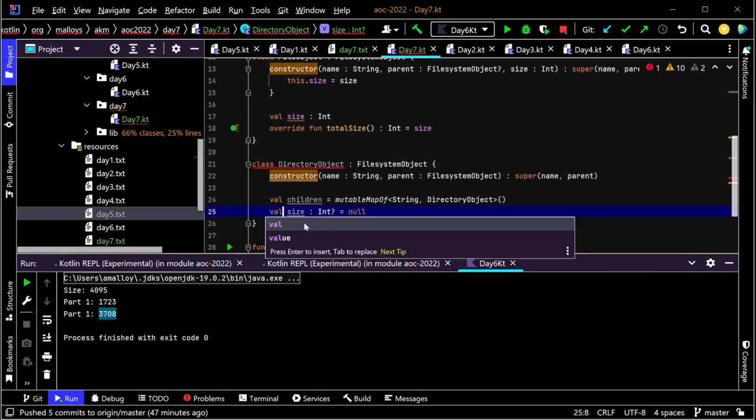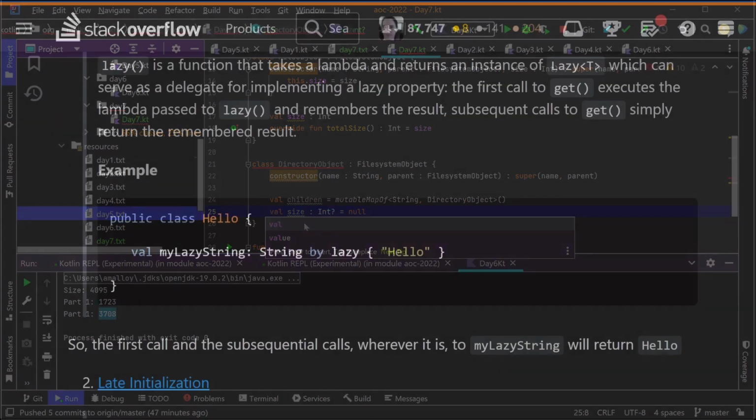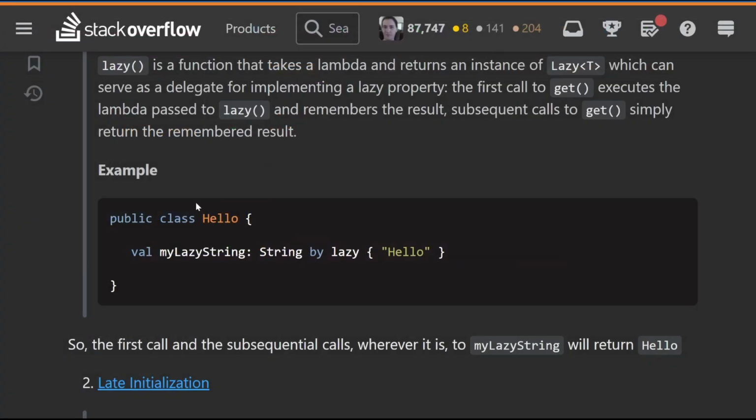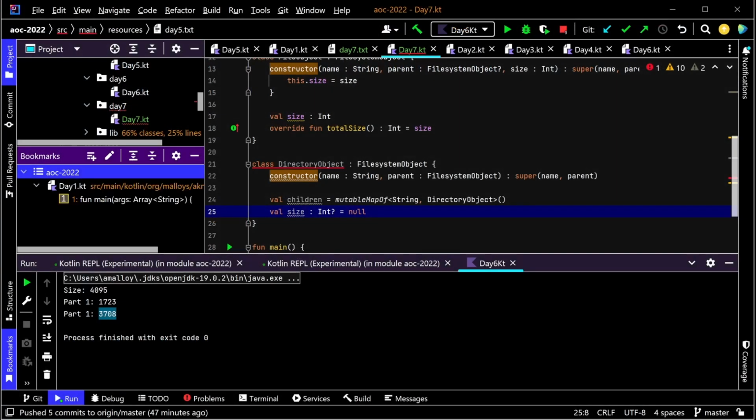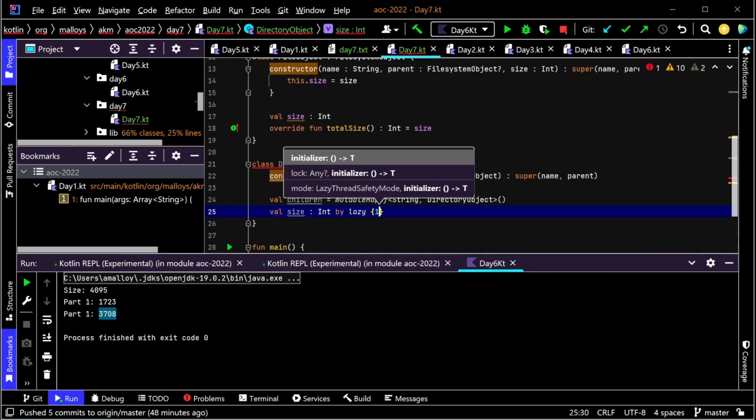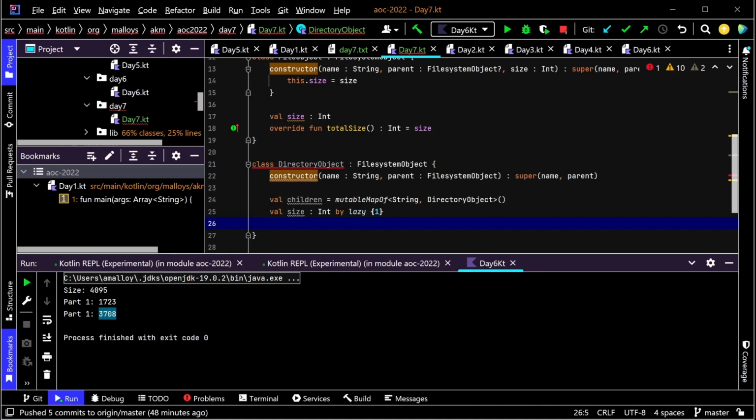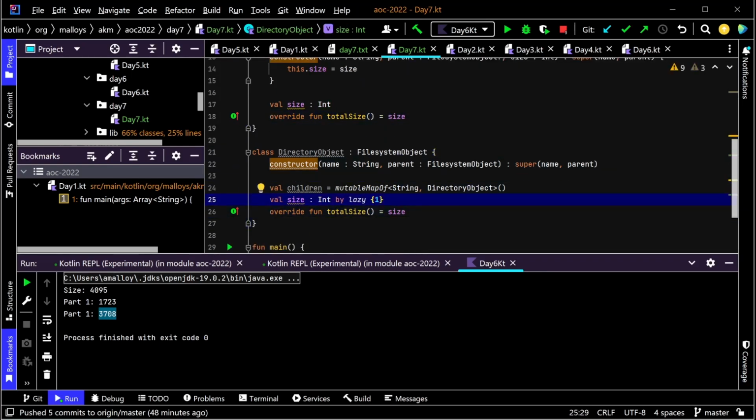So I've already forgotten the syntax. String by lazy, and then a lambda. Int by lazy 1. So we'll do that for now, and then we'll actually implement it later. Override fun total size equals size. I guess I didn't actually have to specify the type here. Okay.